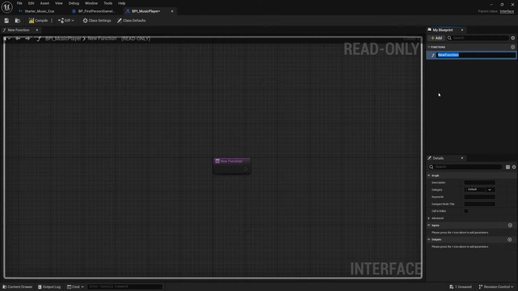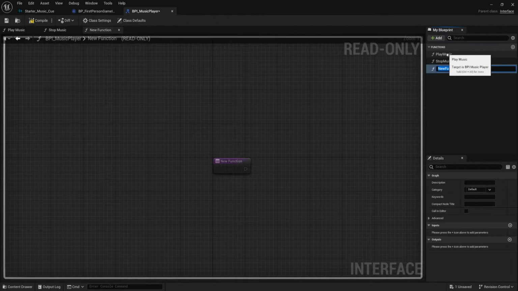And when you open it up, now I want to define all of the different functions I need for my music player to work. I think I'm going to need a play music, add another one, function, stop music. I probably also want to be able to pause and then resume. So let's say pause music. Let's add one more, resume music.